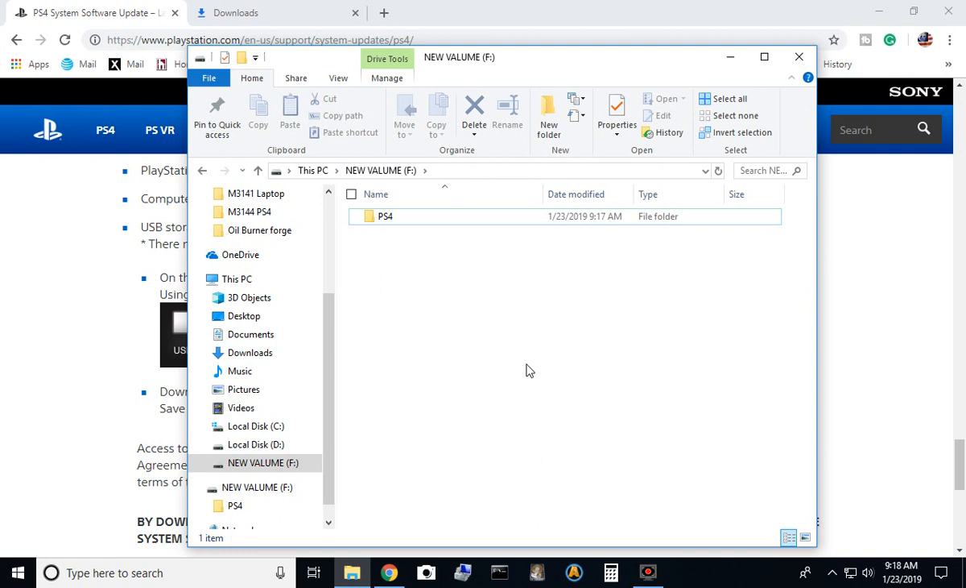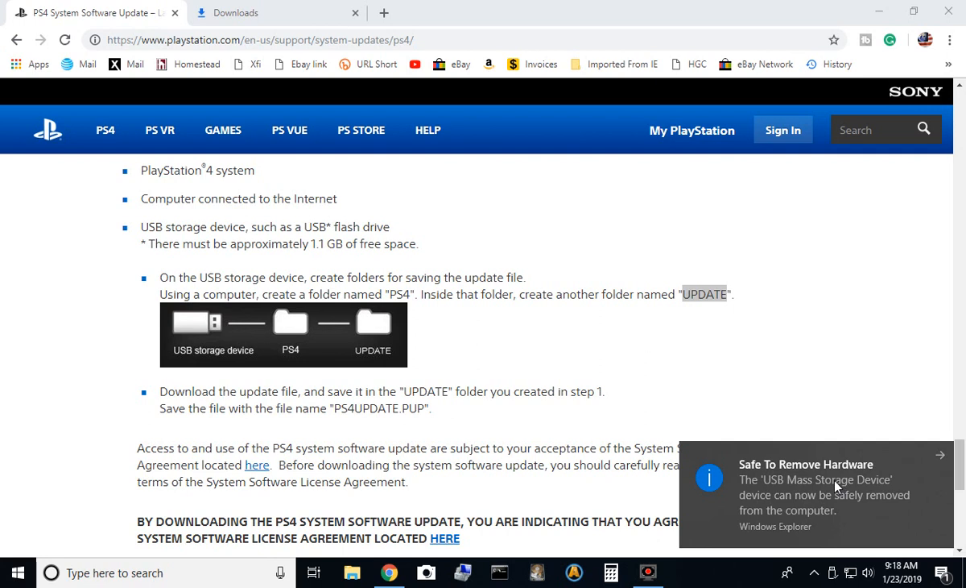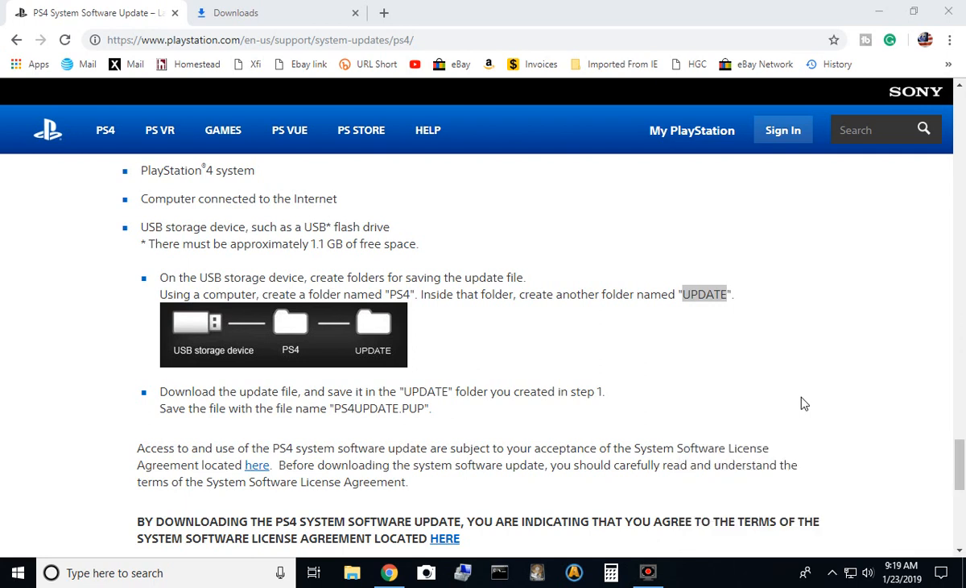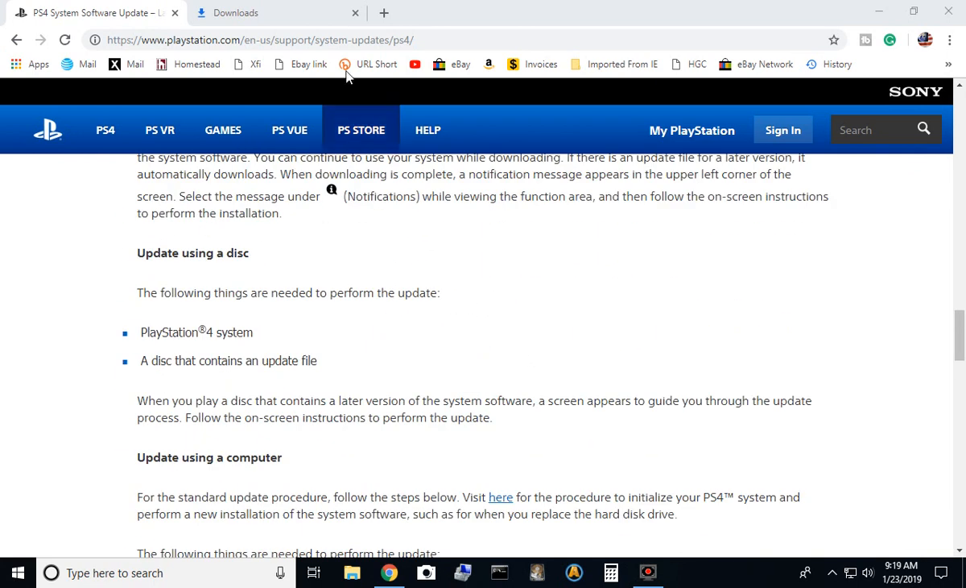Okay, now before you go yanking it out of your computer, some of you guys' settings are going to be different for your computer, so it might be a good idea to go way down here, the lower right corner of the screen, and go up here and select safely remove or eject media, and then just eject the USB. Okay, it's safe to remove the USB, so I can pull my USB out. That's how to get your update on the USB.